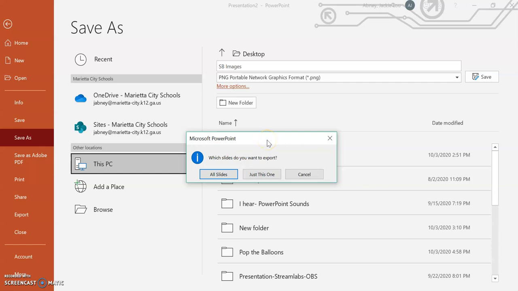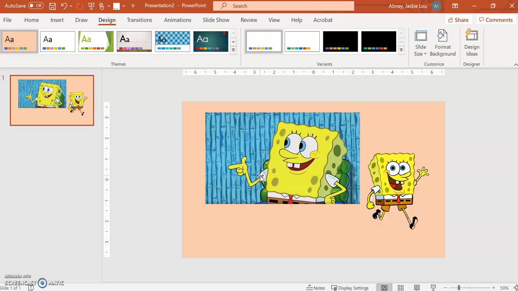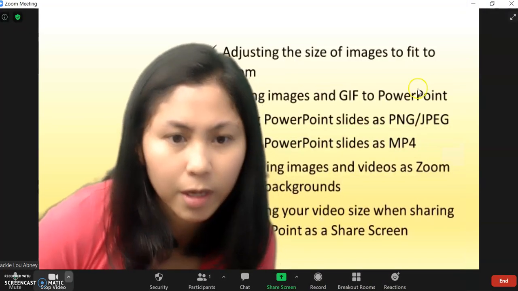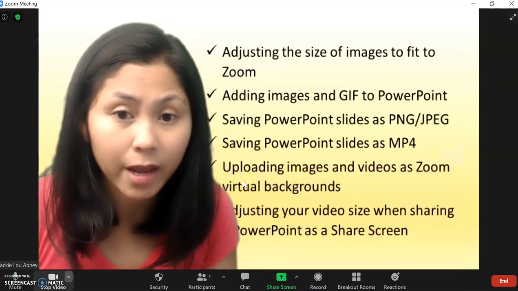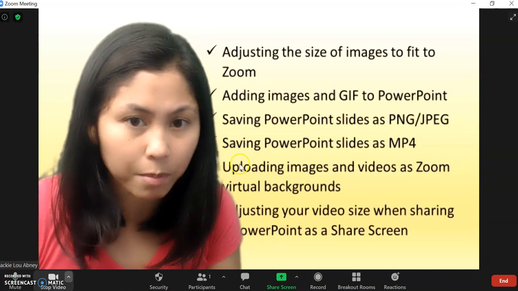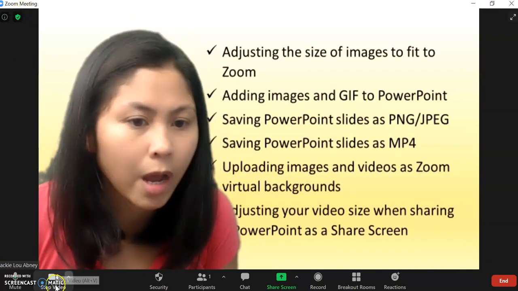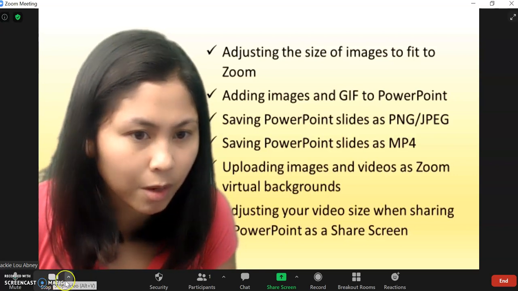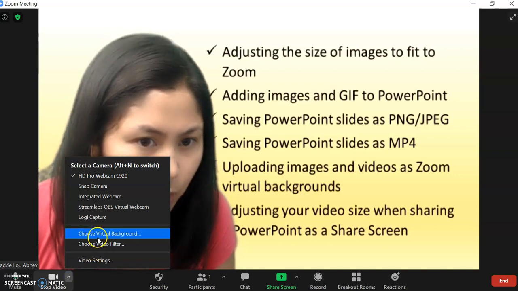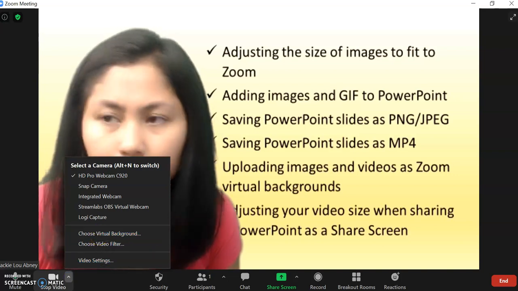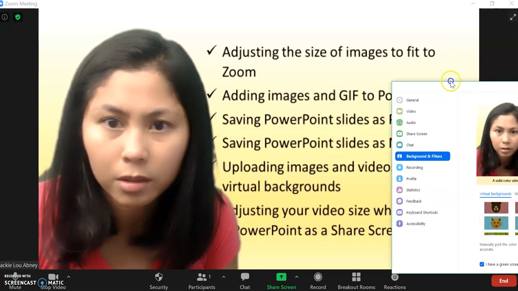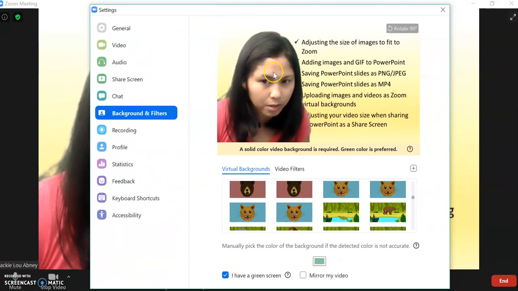But since I only have one slide, I'll just click this one. All right, so from there, let me minimize this one, and let me show you how to add that image into your background. So in my Zoom meeting, I go to this camera, and there's an arrow next to it. So you click that, and then you click choose virtual background.